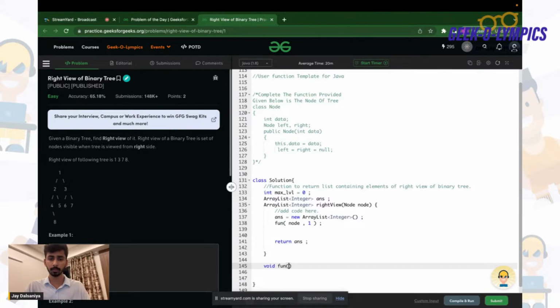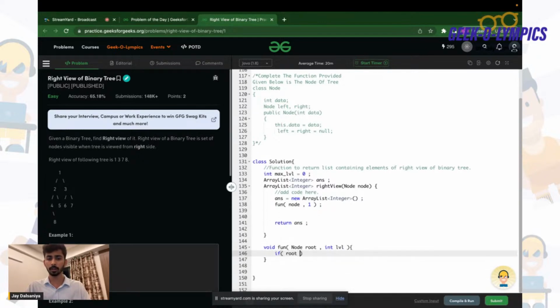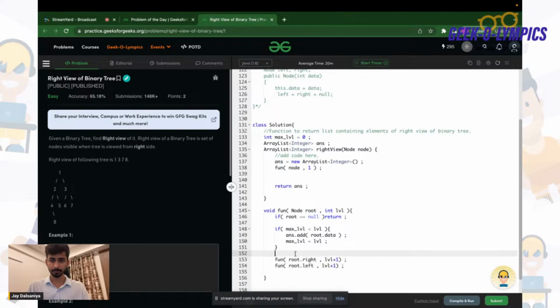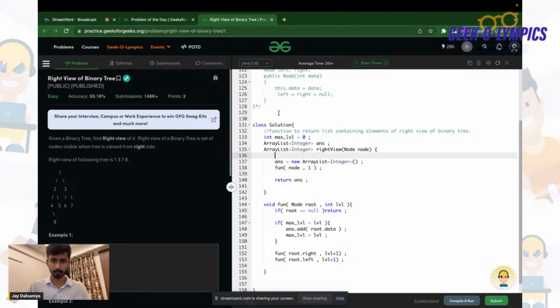So this void function, what will be its logic? Node root, and I'll be using one more variable, the level variable. And this is going to be our initial condition: if the root is equal to null, just return at this point. And if your maximum level is lesser than your current level, then that means a new level has been encountered. So adding the current node to the answer and updating your maximum level. Java. Okay, and I'll be exploring the right subtree, increasing the level by 1, and then exploring the left subtree, increasing the level by 1. And that's it. So let me erase these comments.